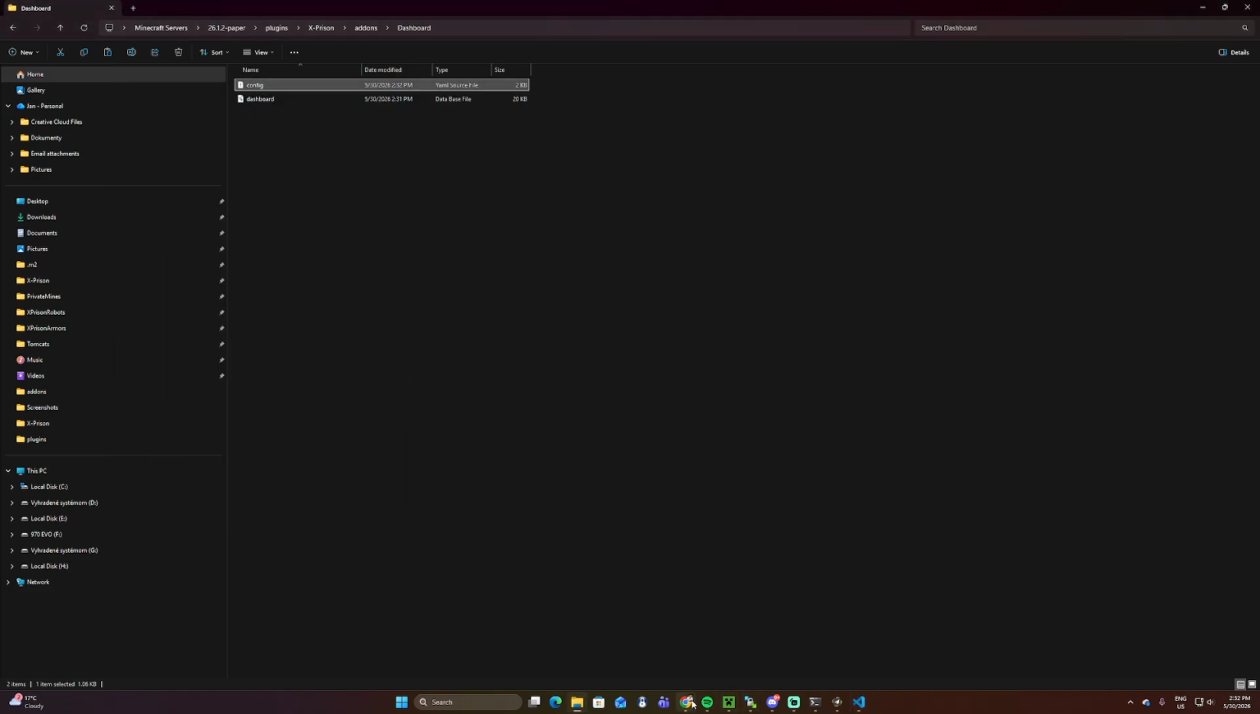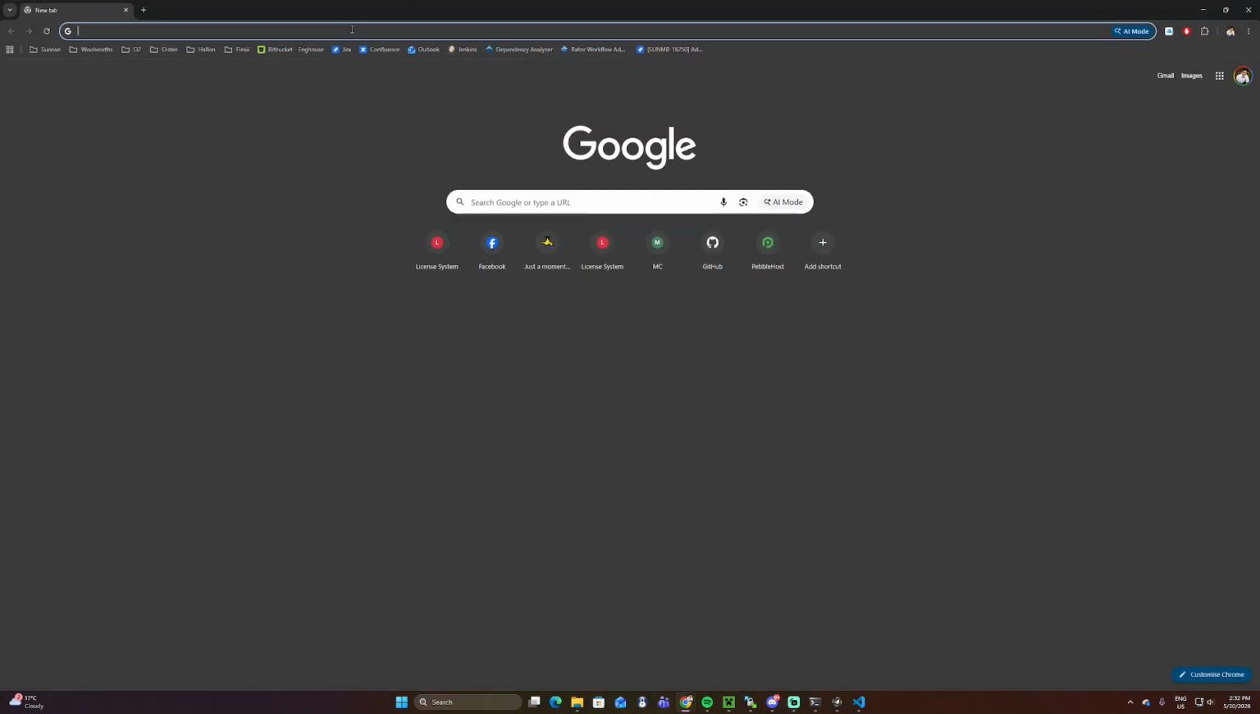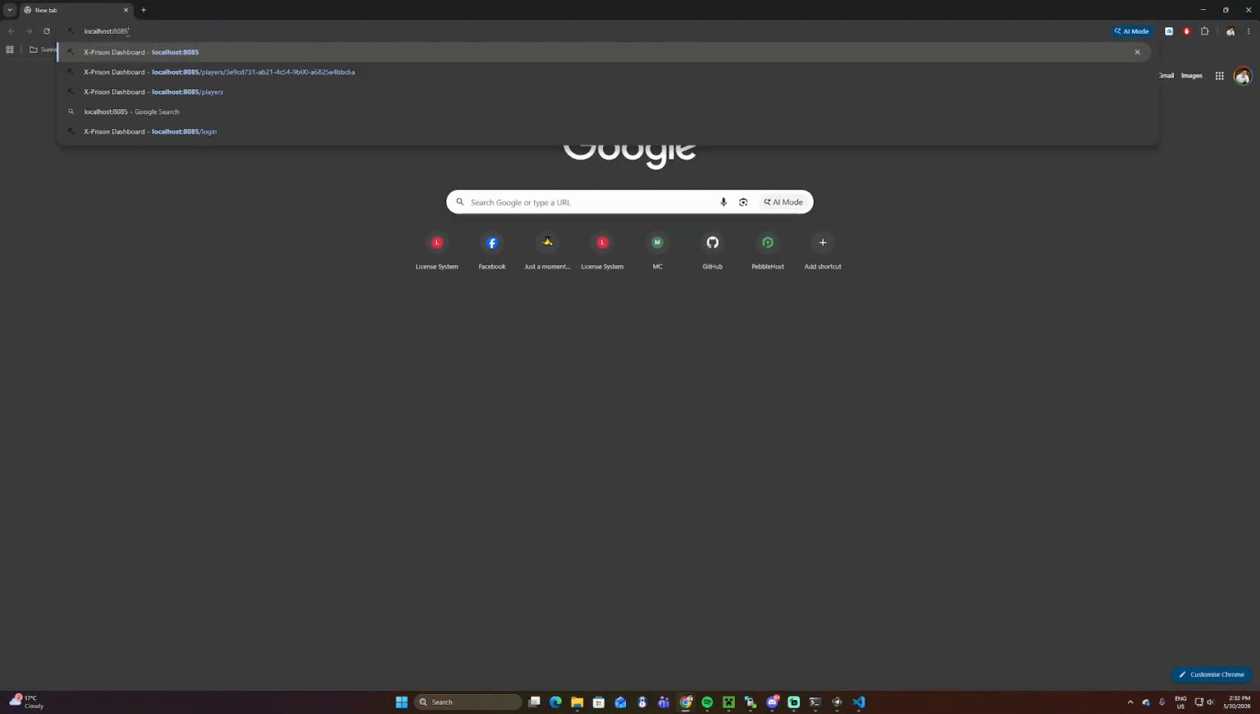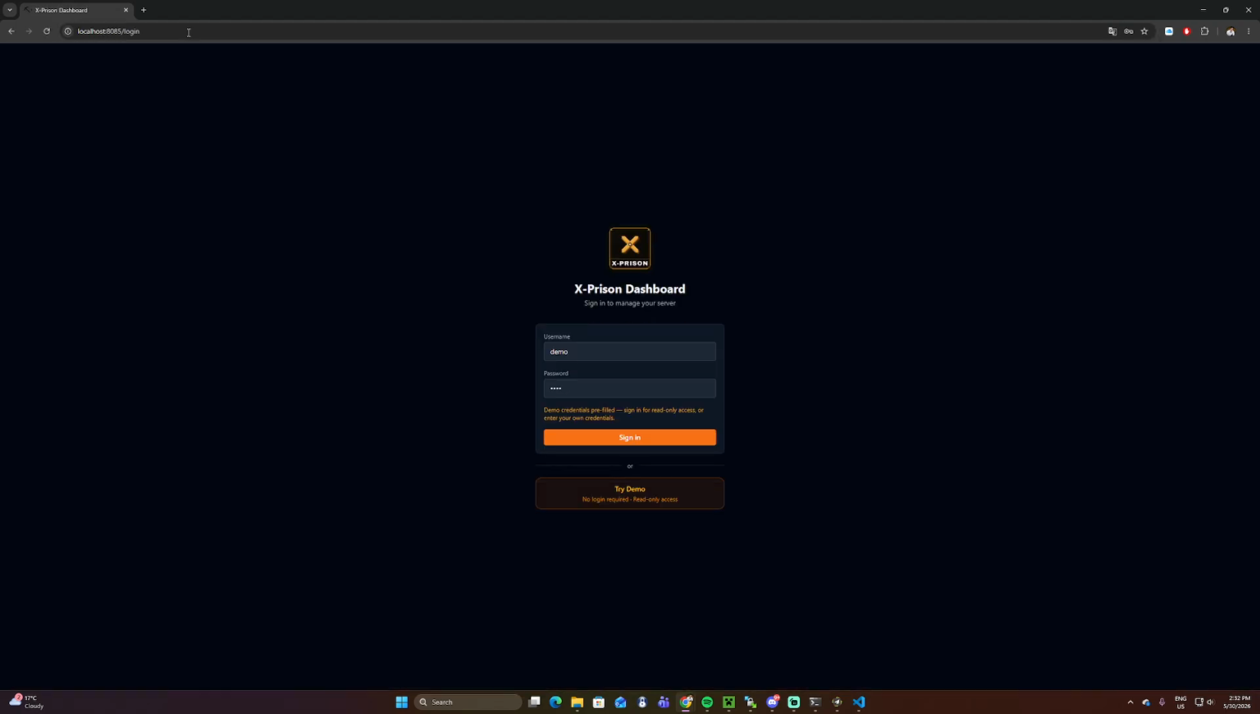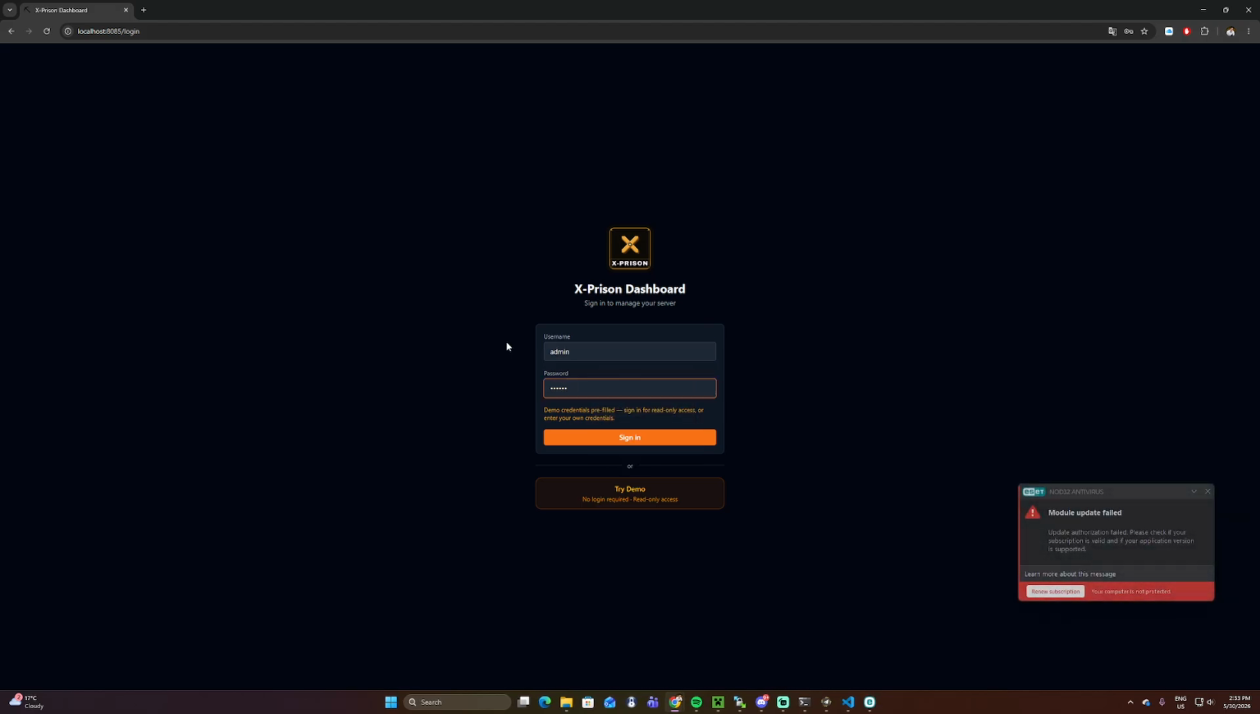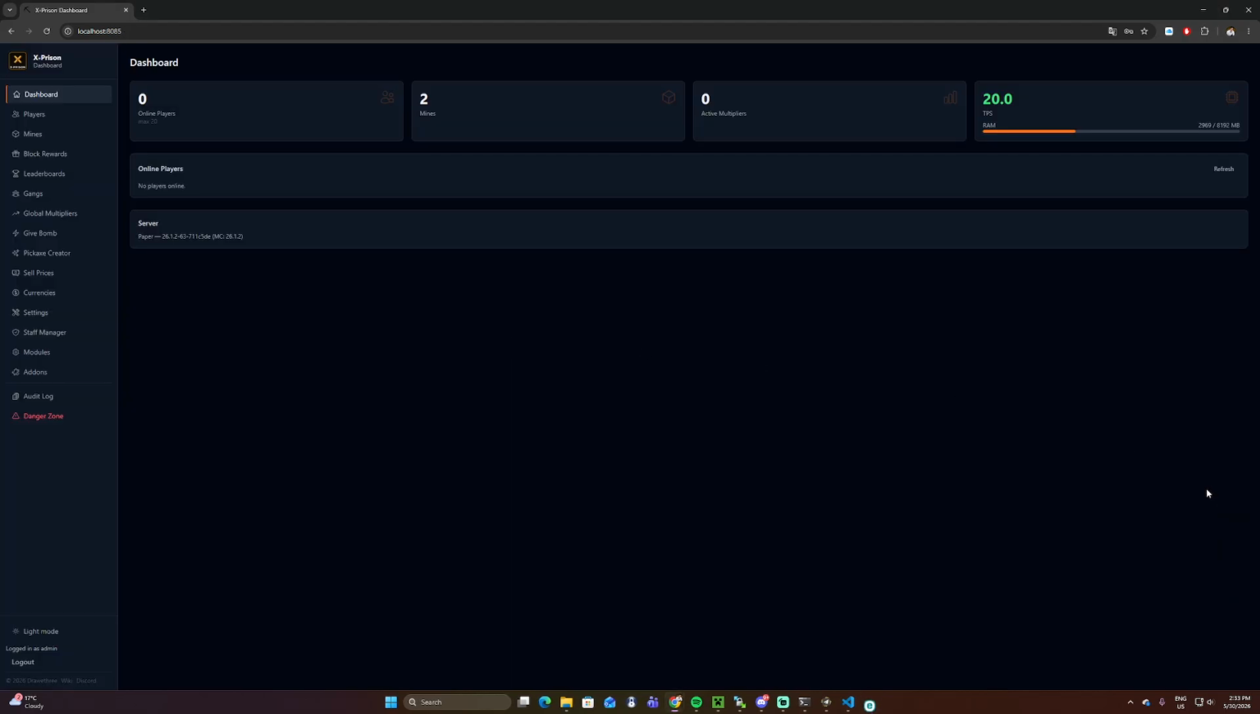Now, if you navigate to the web browser, you can access the dashboard on localhost 8085, or depending on your server where you are running this. Now we can log in and see what we can do. Here I logged in as an admin user, and you can already see this is pretty much some basic server information, and online players will be refreshed after you connect to the server.